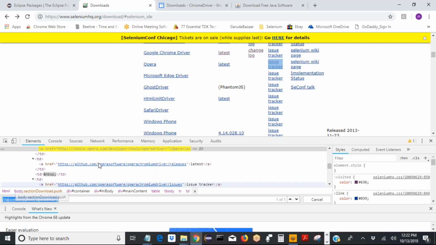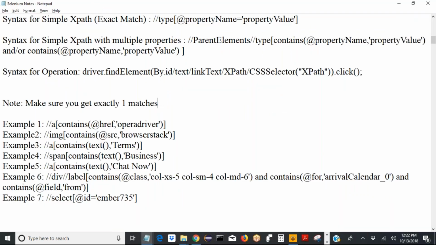Now I will copy this XPath and put it in my code. Don't worry about the code just yet. I'm going to come to that. So we are just talking about the XPaths. Okay. Now that's exactly what I copied: a contains href Opera driver, right? So that is the correct XPath.